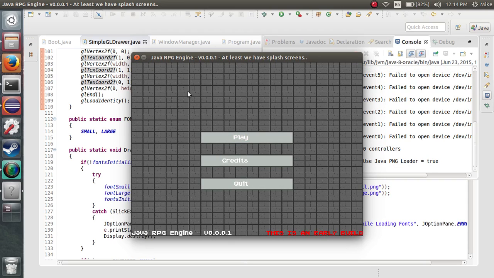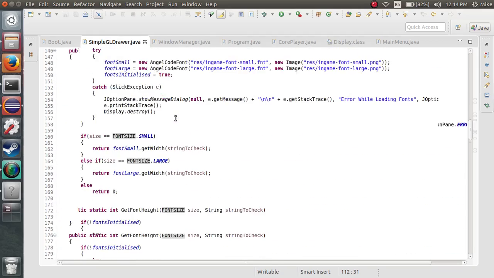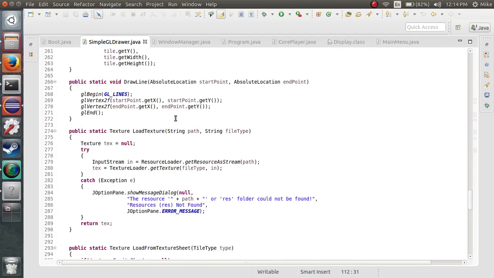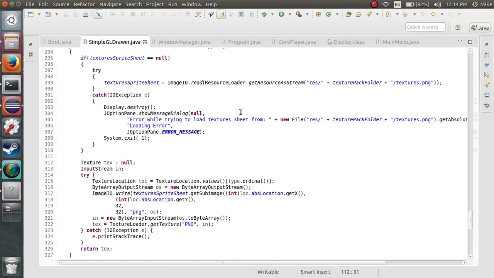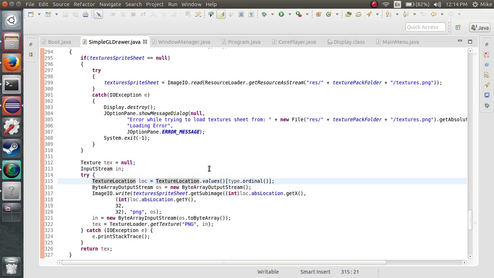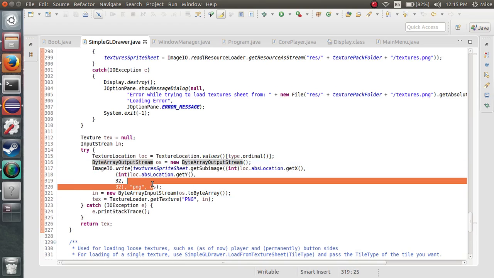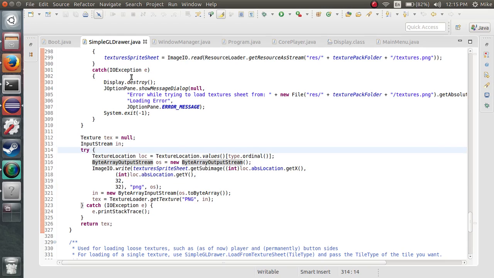Now you're going to notice it's a little slow, and that's because I switched the texture loading method. Instead of having each texture in its own file, I've switched to just one textures.png sprite sheet, and I'm loading using buffered images, which I know is super slow and inefficient. It takes the buffered image, gets the sub image right here, writes it to a byte array output stream, and then loads it in as a texture. Super inefficient, I know, but it's a work in progress, and it works fine.